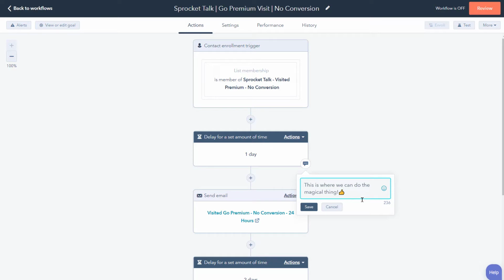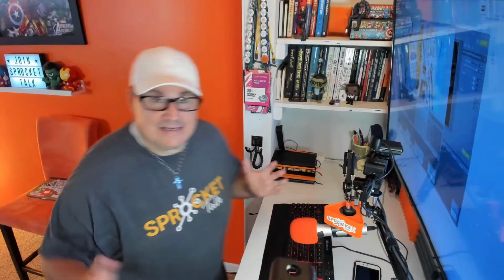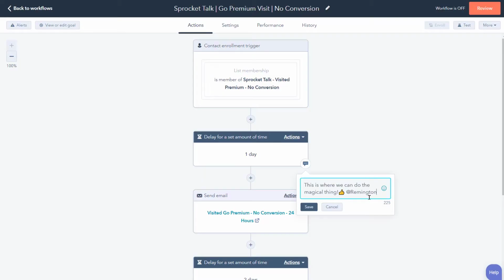Now, one thing I wish, and maybe it's coming in the future, is that we could mention other team members. Now, it's at this point I wonder if anybody from HubSpot is watching, because if somebody from HubSpot is watching, please add this feature. @mentions would be super cool. Anyway, let's dig back in. As you can see, nothing happens when I do an @Remington to bring Remington Bag into this comment. But maybe that's coming in the future.